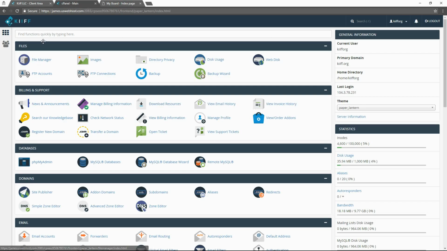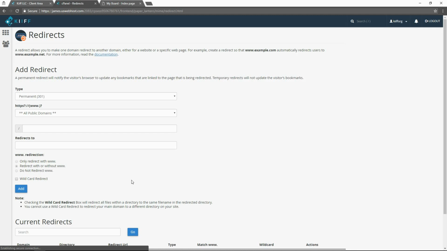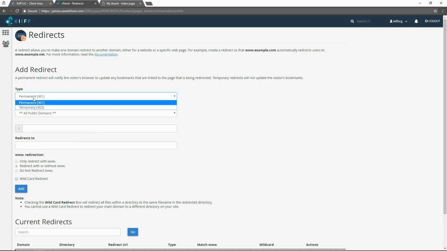So to set up the redirect, we start in the cPanel, and under the domains category we go to redirects. Once we're inside, this is where we set up the redirect, and we have two different types of redirects. We have permanent 301 and temporary 302. The 301 permanent redirect notifies your visitor's browser to update its records. So in other words, it will update the bookmark inside your visitor's browser to the new redirect.